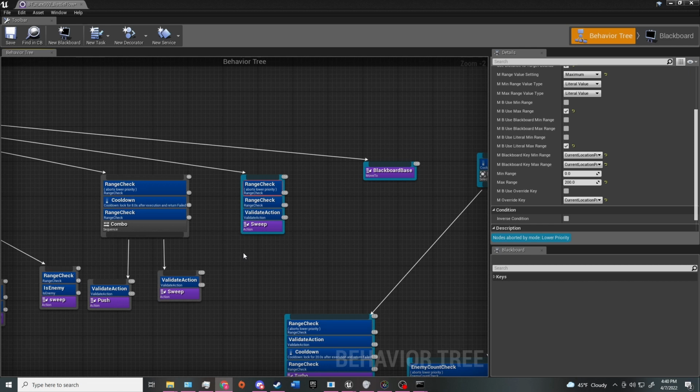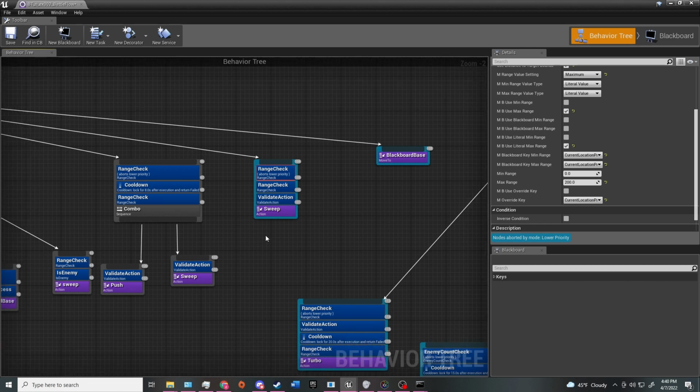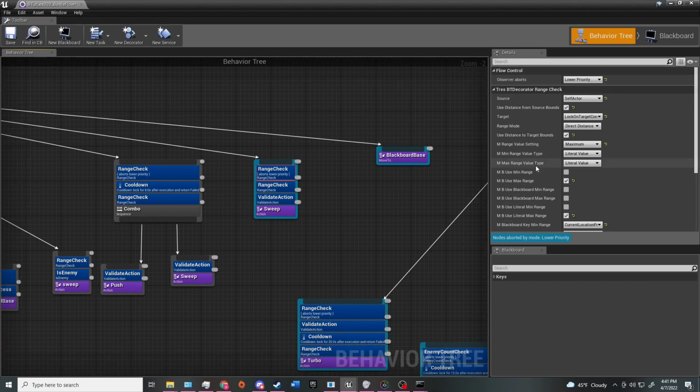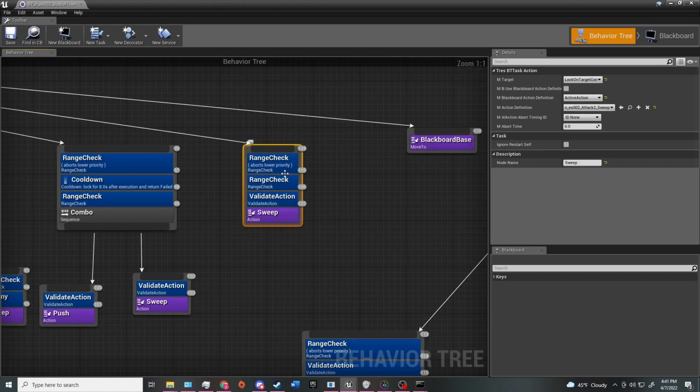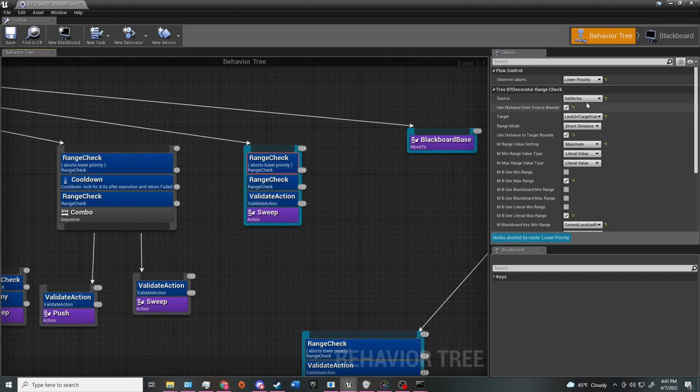Let's move on to range check. This one's a pretty important decorator. You're going to be using it a lot. As you can see, I actually have two range checks set up on here, and I'll show you why. We already know what the source and the target do. But range mode, we didn't go over that. Direct distance is the direct distance from the ground, how far away the enemy is.